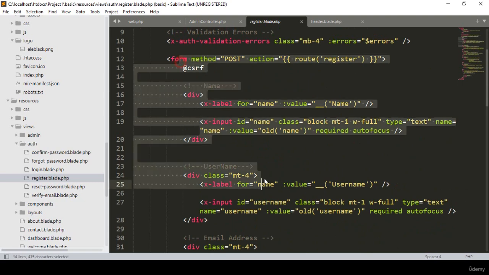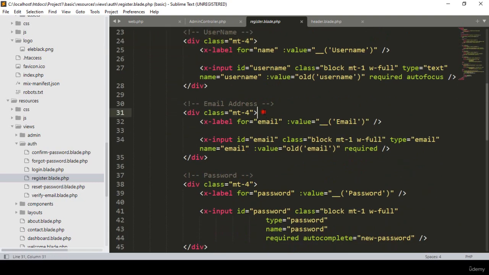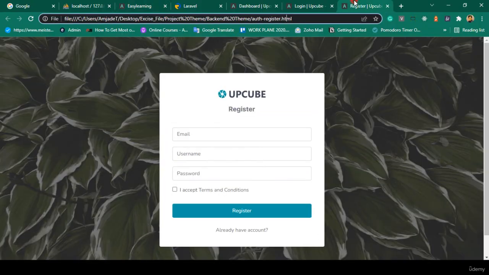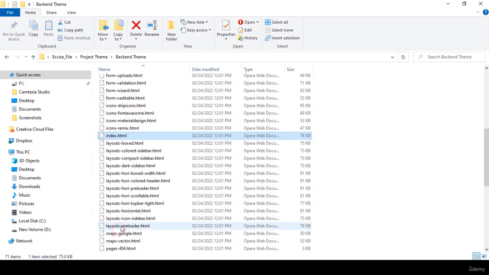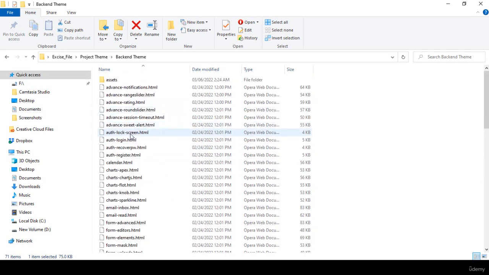Okay, so by default that is actually all the fields in here. Now I want to replace it with our theme one. So if you want to replace it with the theme, then we have to find our theme's auth register.html. Simply go to our backend folder, that is our backend theme. And that is in the auth folder, because there is an auth login and there is an auth register.